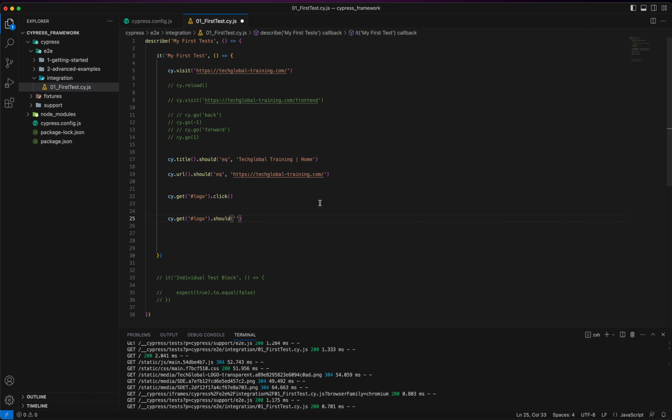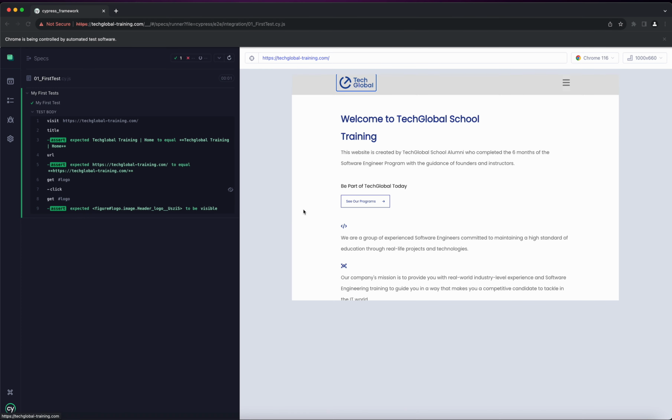It's pretty much straight and readable. Whenever you write be dot visible, it's going to suggest the command. This command is going to check if the element is visible or not. And whenever I run this one, you see expect the logo to be visible. It's already checked whether this logo is visible or not.